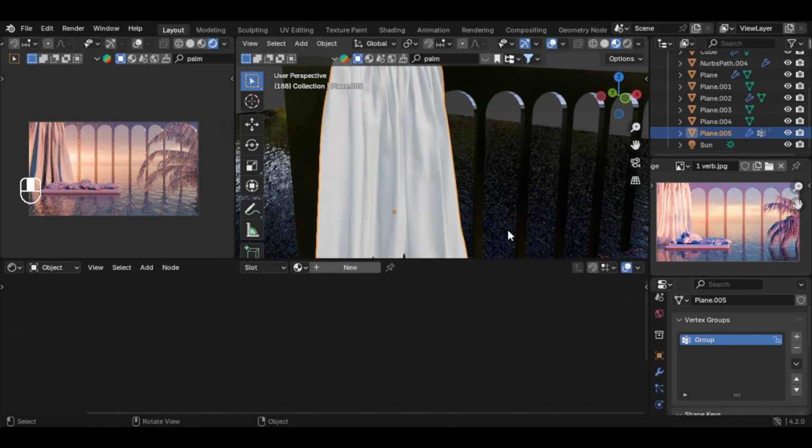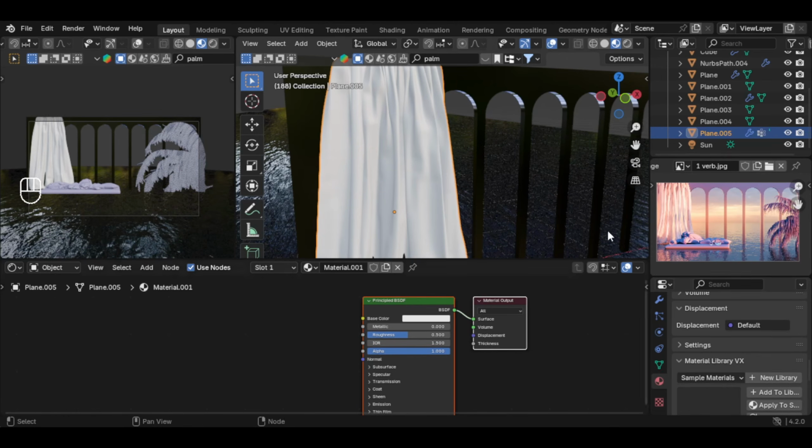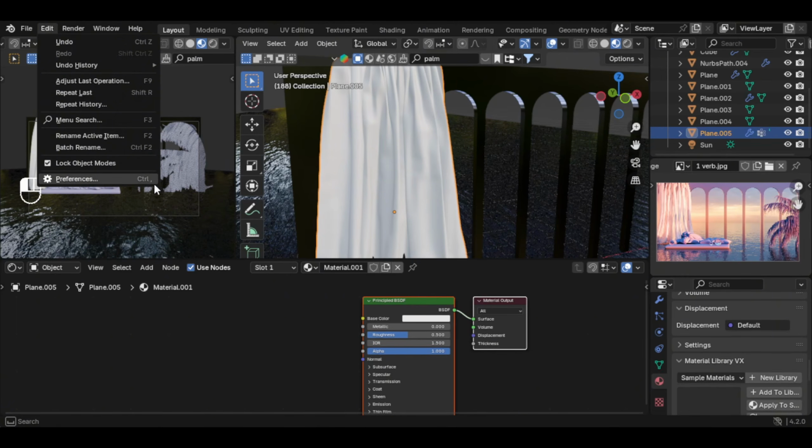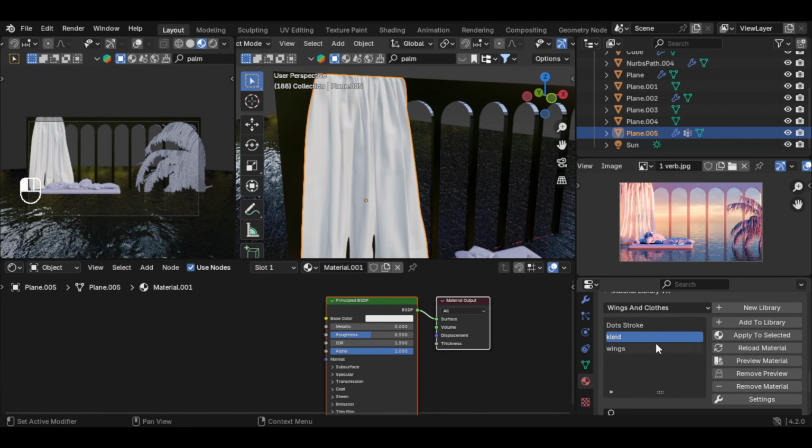So let's select the curtain, and for that I have my material library. So I think this is an add-on from Blender. You can go to edit and preferences and search it, and then you check it, and then you can have this material library, and then you can just save your materials. I have saved mine. I can go to clothes, and here I can choose dress, so it's the same as a curtain material, and I can choose apply to selected. So here you see apply to selected.